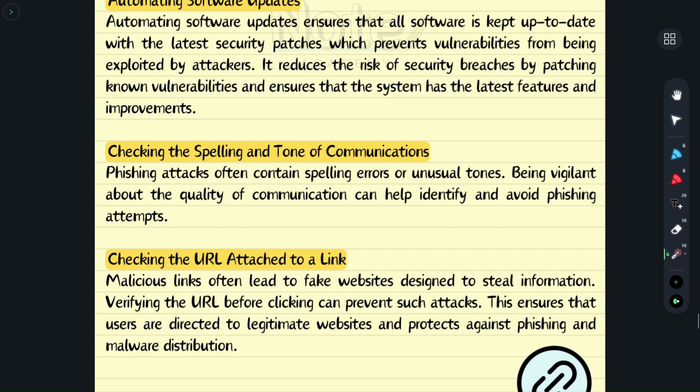All right, so coming down to checking the spelling and tone of communications. Let's suppose you have an email that is basically a phishing email. They want you to give them access to your bank account, otherwise they'll freeze it or something like that. What you need to check in those types of emails is spelling errors or unusual tones. Obviously, if a huge organization such as your bank is demanding you to send such information, they would have perfect spelling and communication. So if such a message has spelling errors, this means that it is from a third party that is trying to gain access to your sensitive information. Therefore it is just a phishing attack.